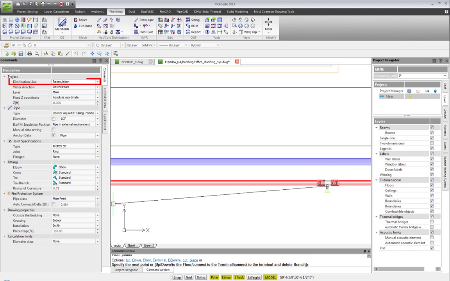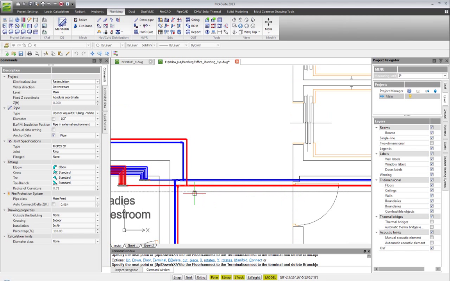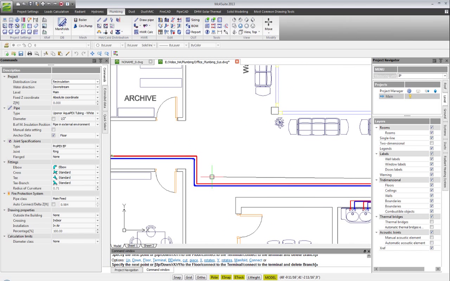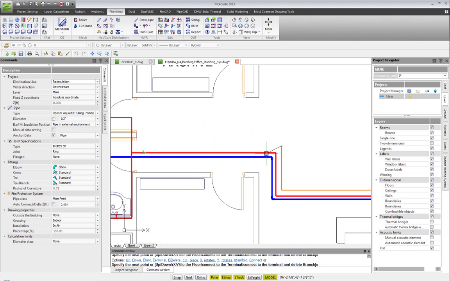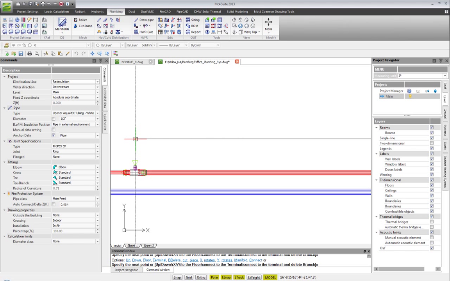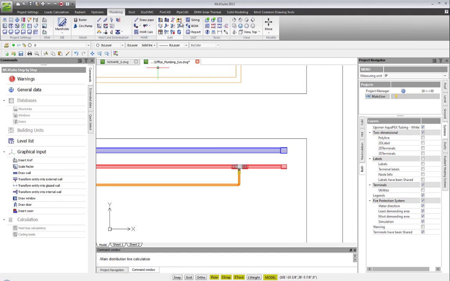Now let's draw the recirculating line. So I run the draw pipe command. I select recirculation in the sidebar. I can use half inch pipe. And then I draw a pipe as I did for the other pipes before. Let's go up to the recirculating point and get connected to the multiport. So we created an internal loop.